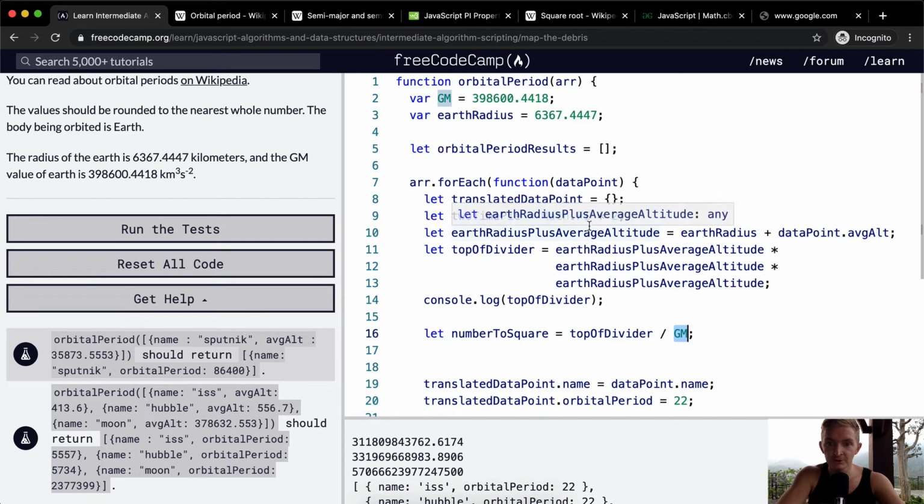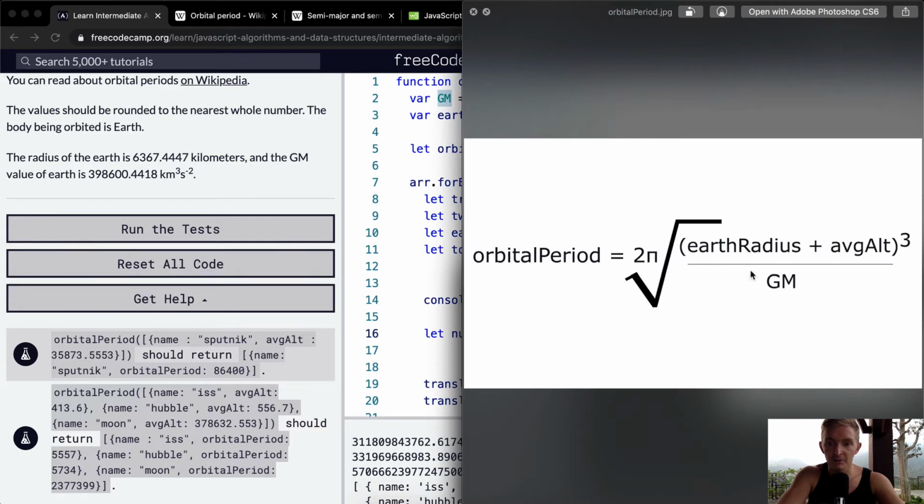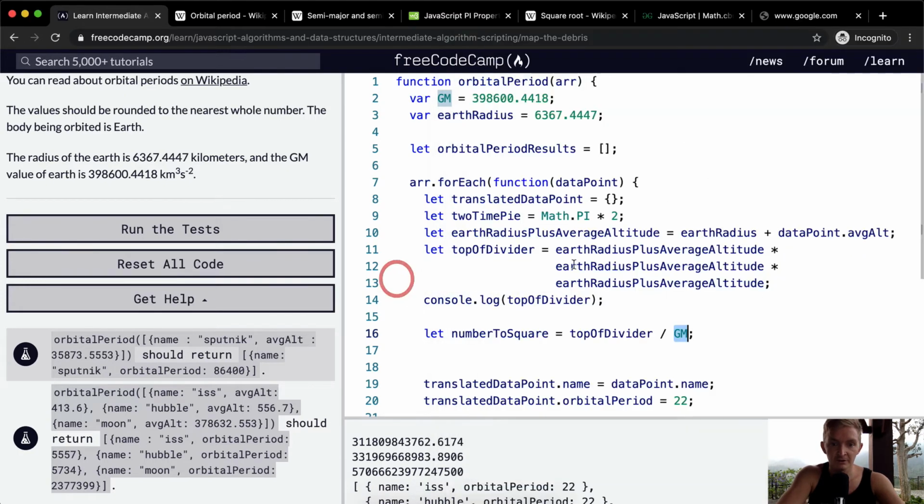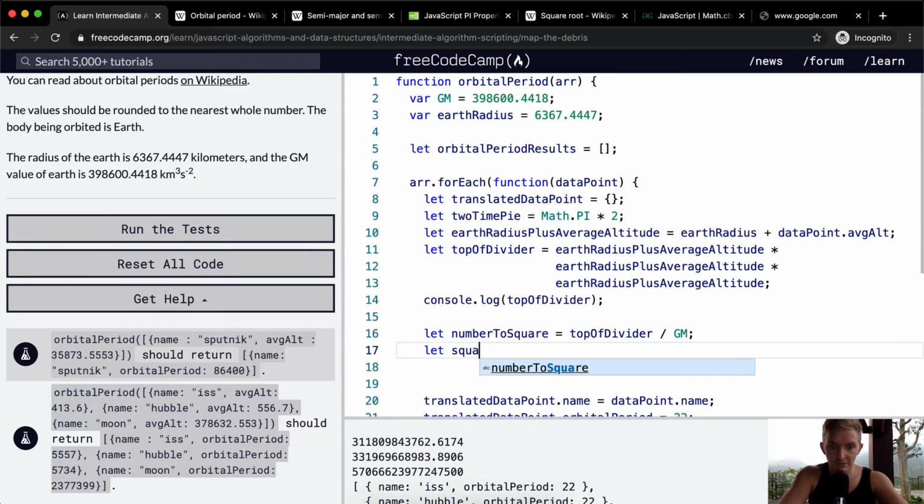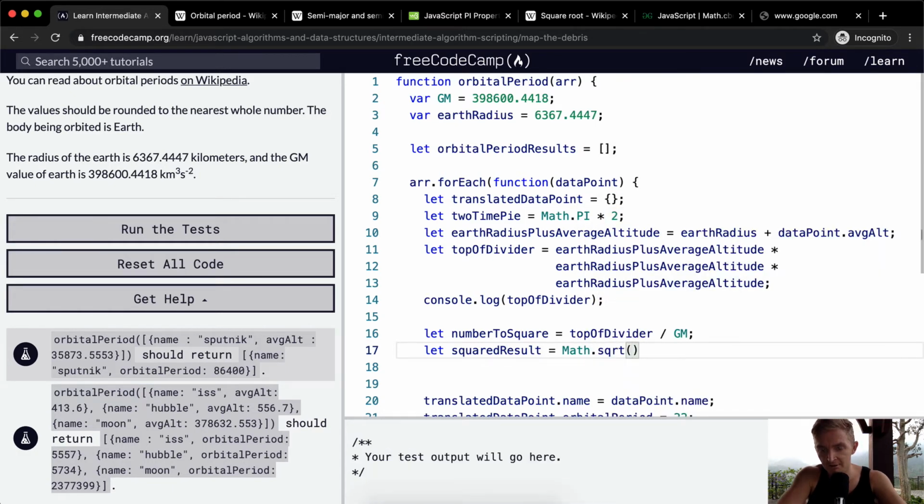So now we have 2 times pi and we have the number to square. We need to take the number to square and take its square root. So the squared result is equal to math.sqrt, square root. This is just the JavaScript thing.